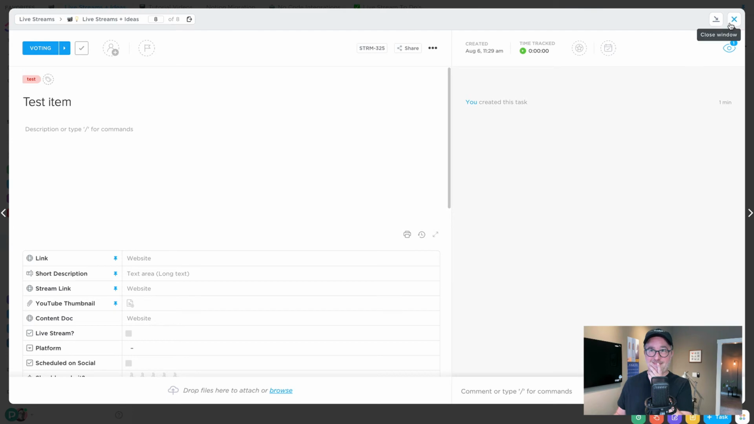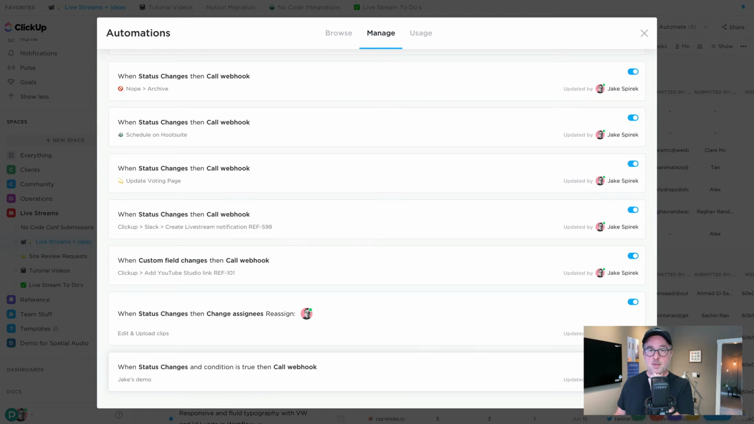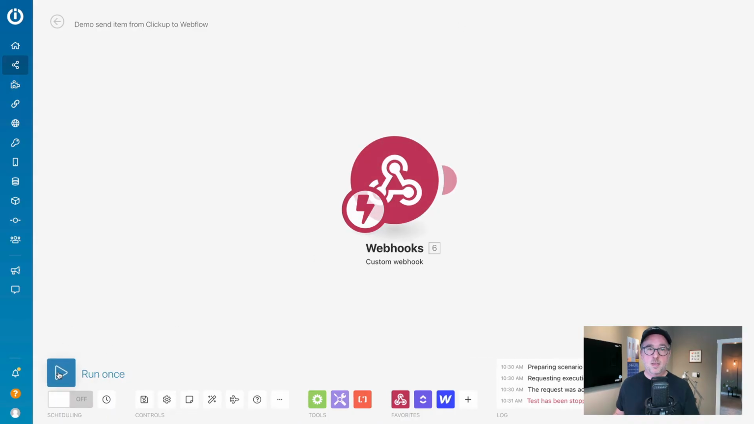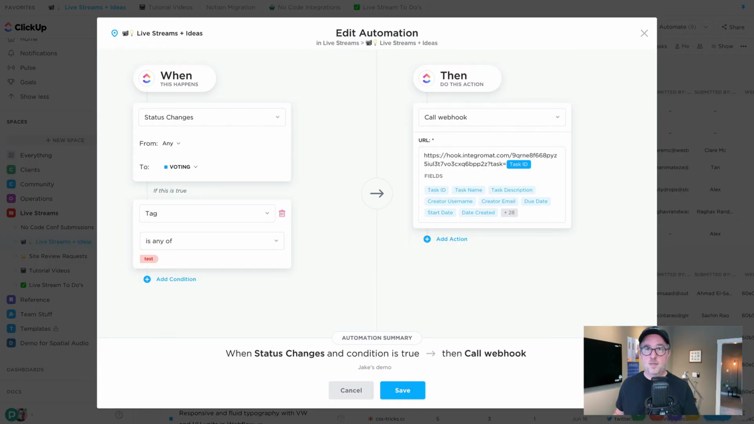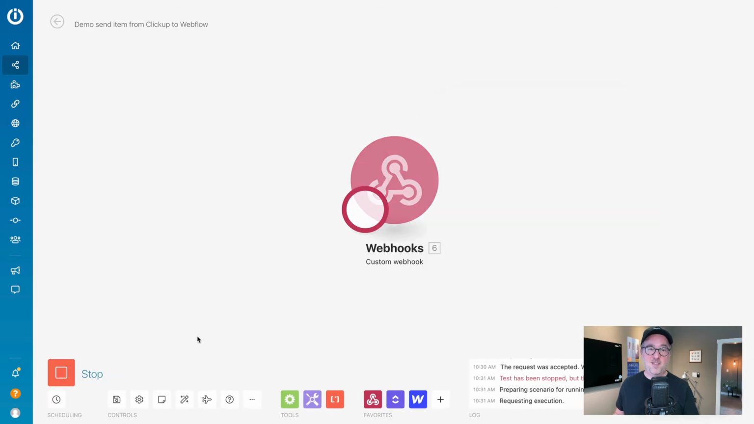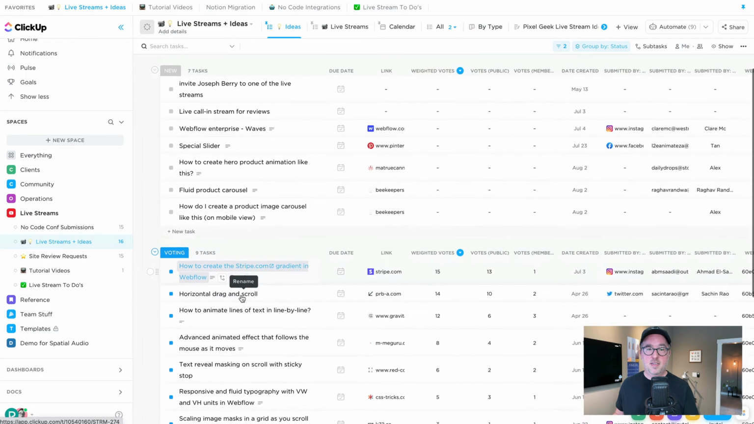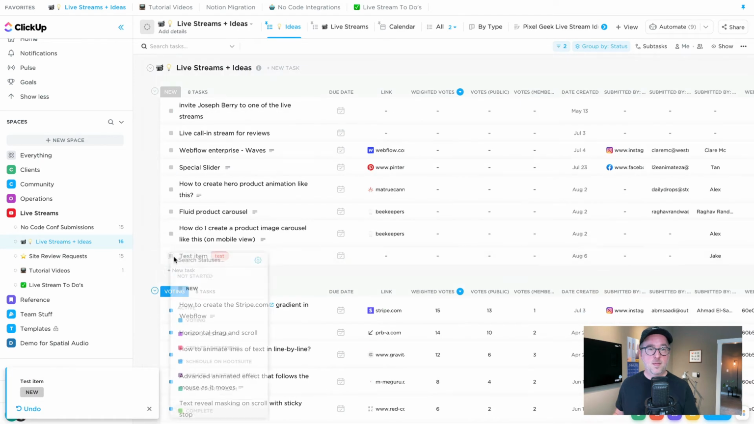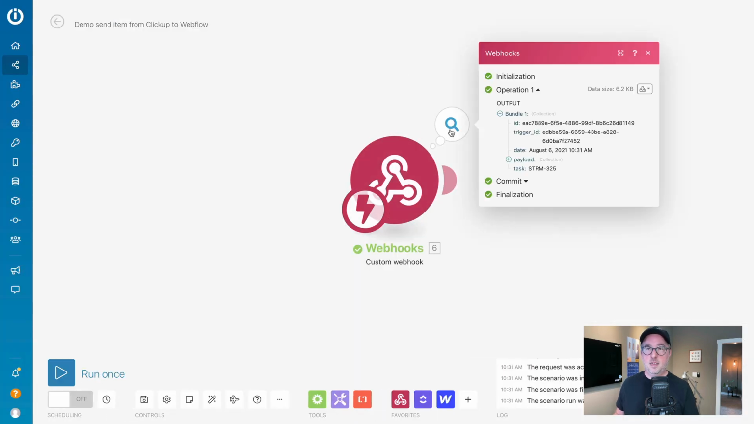Hopefully. So I'm just going to double check my settings. Come down here, Jake's demo. All right, so when the status changes to voting, blah, blah, blah, call my webhook. All right, I'm just going to try it again. 9QR. Yeah, same one. So I'll just hit run again. And where's my test? All right, so I tried setting that again, and now we've got the response.